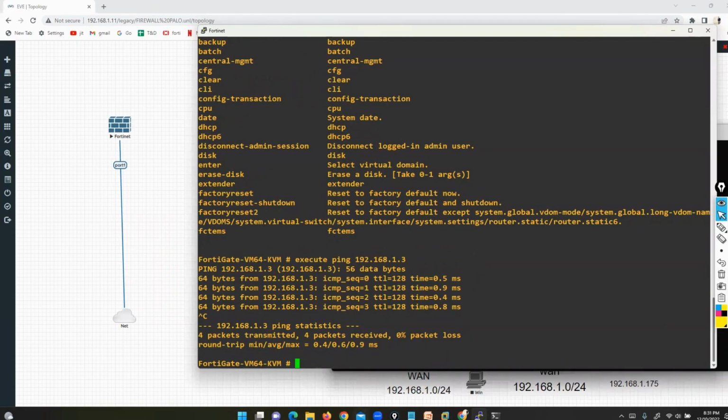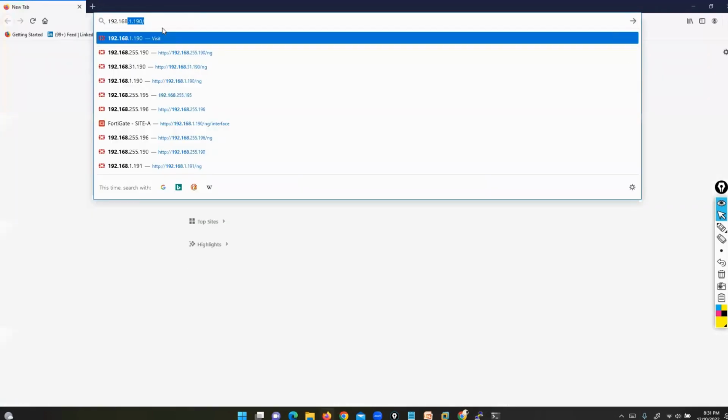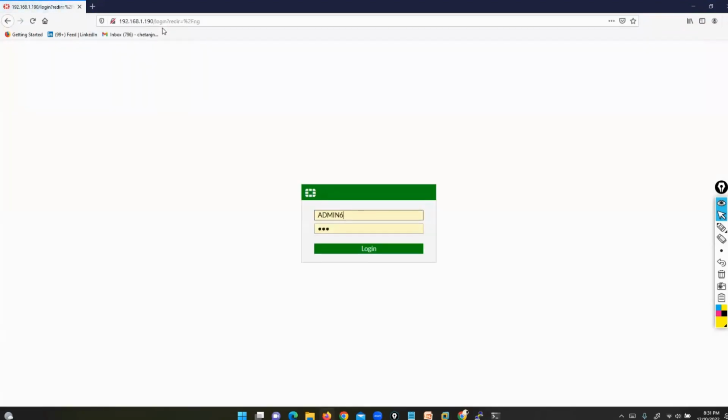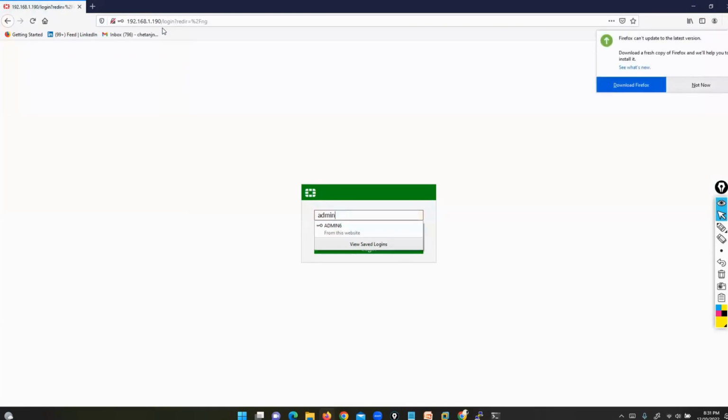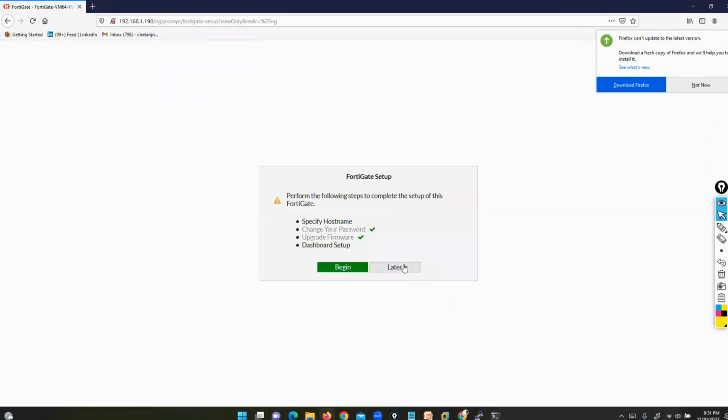So you can open any browser, and you can use here the IP address 192.168.1.190. The username is admin, and the password we are using is 123. So this is your graphical page.